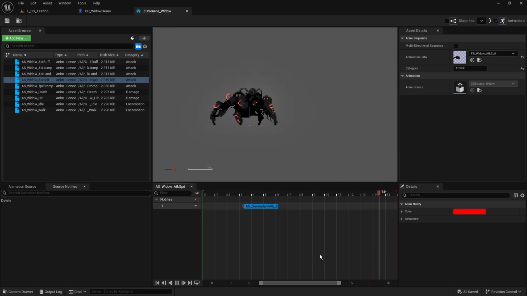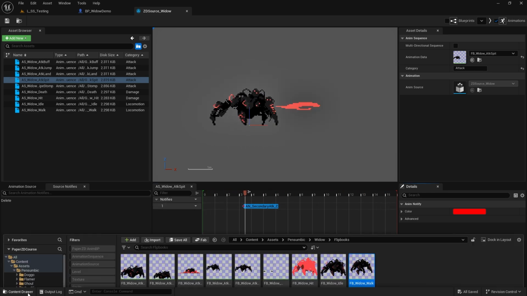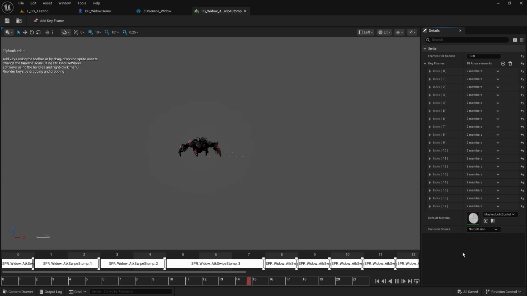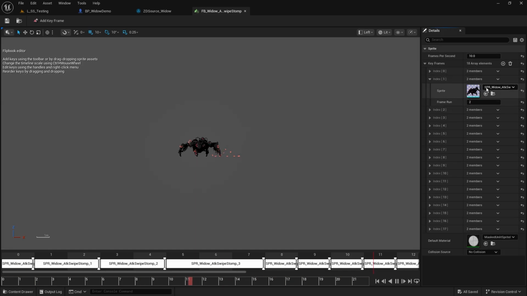So what about if I go and have a look inside of the animations themselves, inside of the flipbook? So let's go and have a look at our stomp. And I open that out and you can see we have the materials, the collisions, I have all of the different sprites that play, but inside of these, all we're deciding is which sprite and for how many frames they play.